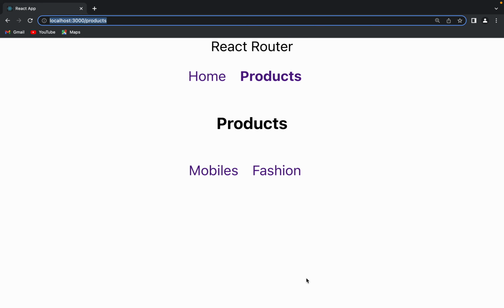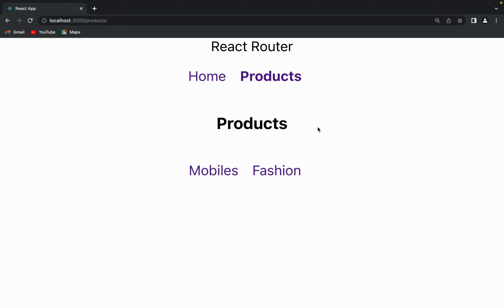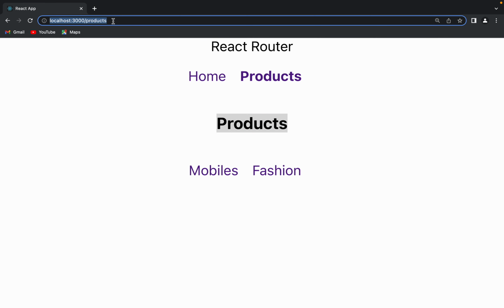So in this video we're going to talk about index route. So when are index routes used? They are generally used in case of nested routes. As you can see, we have two nested routes, mobiles and fashion, within products. So I can use index routing to display something at parent level like this forward slash products.